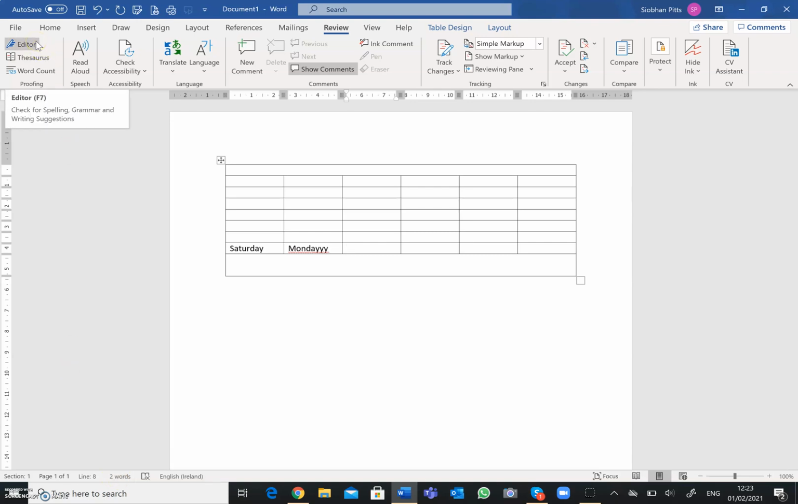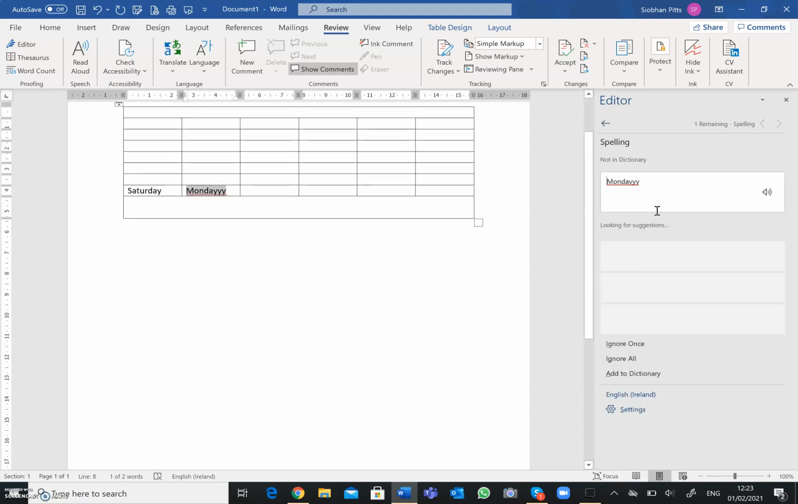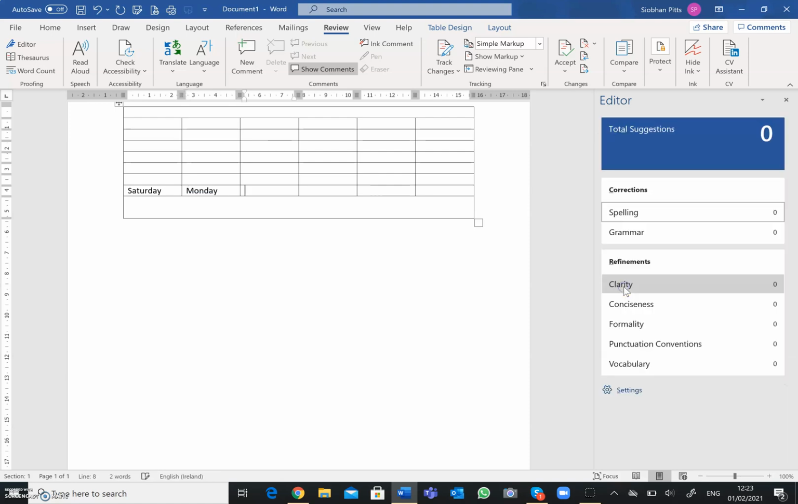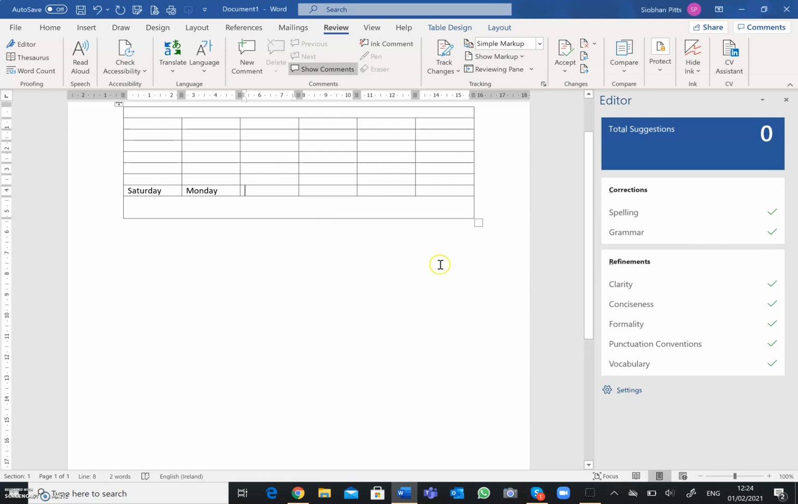If I go to editor here, I click on editor. So it's giving me one suggestion, and that suggestion is in spelling. So if I click on that, it's showing me Monday and my misspelled Monday. And it's giving me options here about what it thinks I was trying to spell. Okay, so I'm just going to click on Monday. And now I have no suggestions. My document is all correct. My spelling, all the ticks here, my spelling and grammar are all okay. It's finished reviewing and everything looks okay. So I can click OK. And then I can just simply click on the X to close this box here.